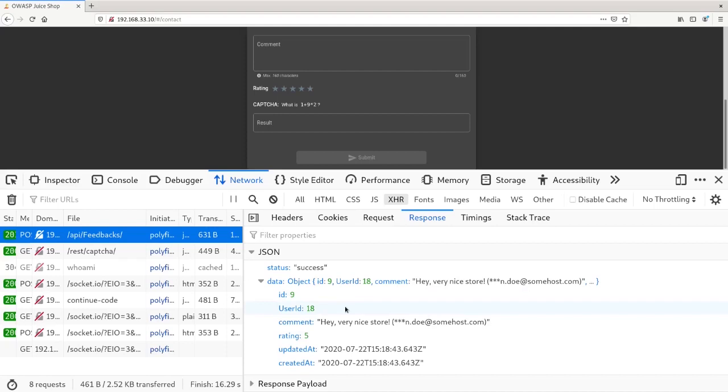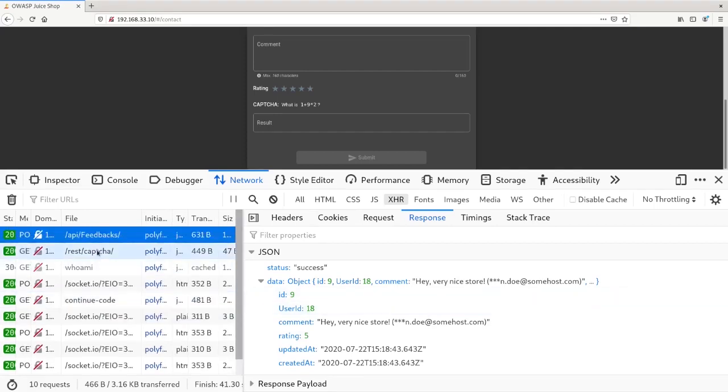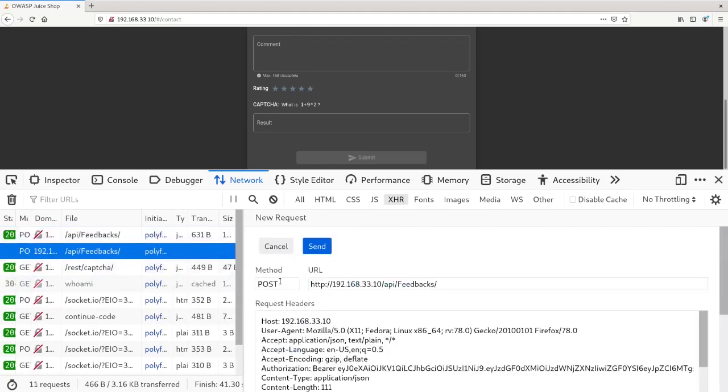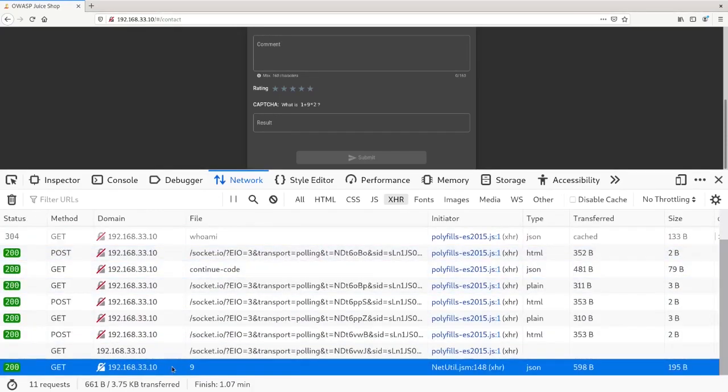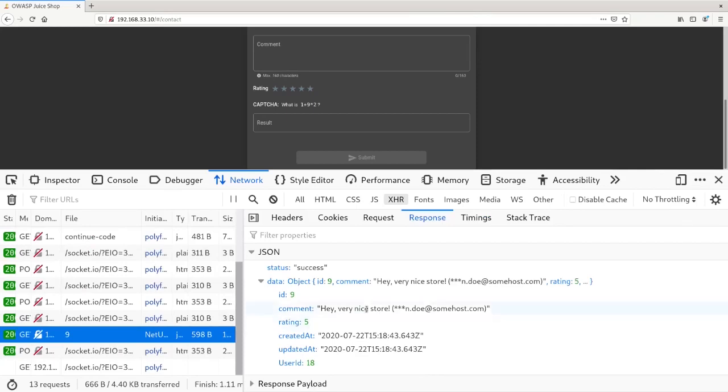Let's try to retrieve this feedback record back from the server. Again, instead of a POST request, we should issue a GET and append the feedback ID to the path. This time we got a 200 status code. Let's inspect the response. We've got our feedback back from the server.